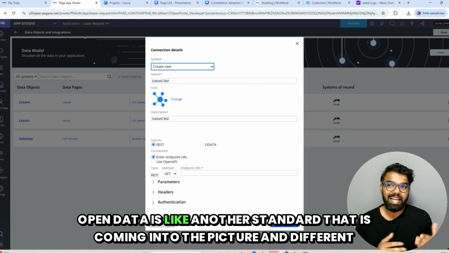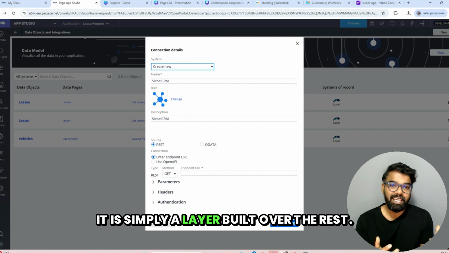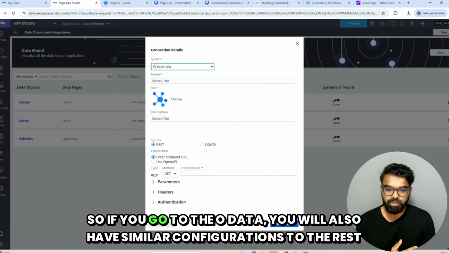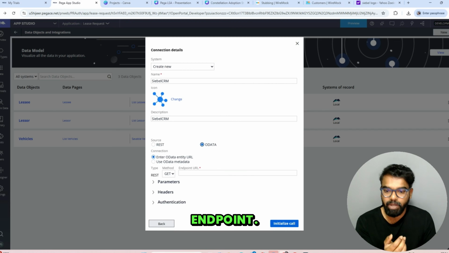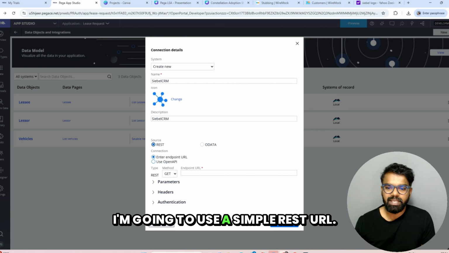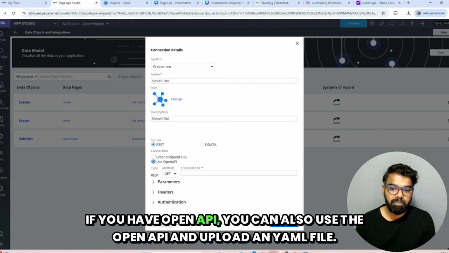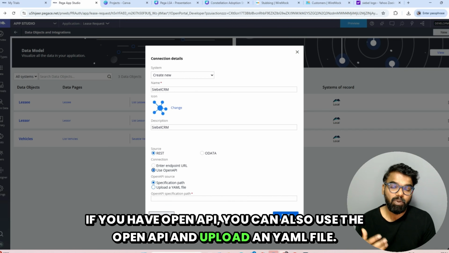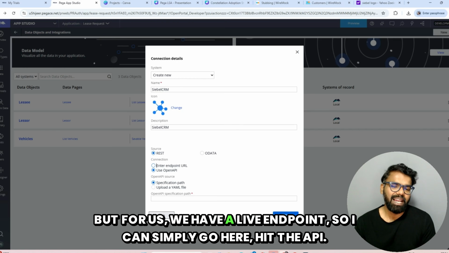OData is another standard that is coming into the picture, and different enterprises are using it. It is simply a layer built over REST. So if you go to OData, you will also have similar configurations to the REST endpoint. You can also use the OData metadata or the URL. I'm going to use a simple REST URL. If you have OpenAPI, you can also upload a YAML file, and based on that, Pega will create some data model. But for us, we have a live endpoint.